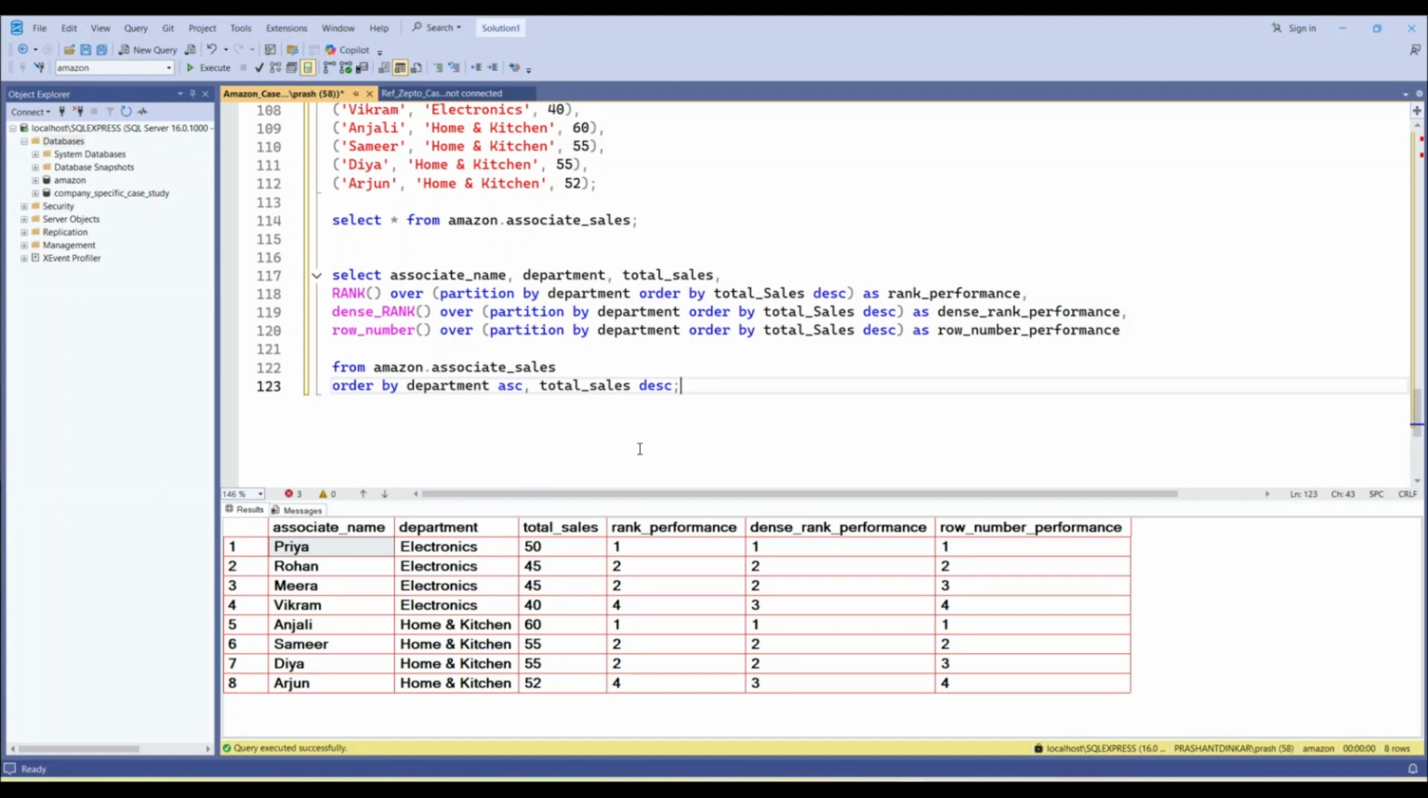So what you see again, just to repeat things, rank assigns equal rank to Rohan and Meera, because both have got 45, and hence rank is 2. Vikram then skips rank 3 and gets 4 over here. Dense rank again assigns equal rank. However, Vikram gets rank 3 without skipping. Dense rank doesn't skip. And row number forces a unique sequence in that department.